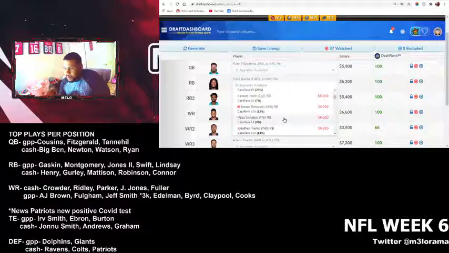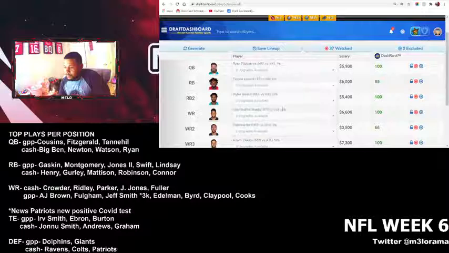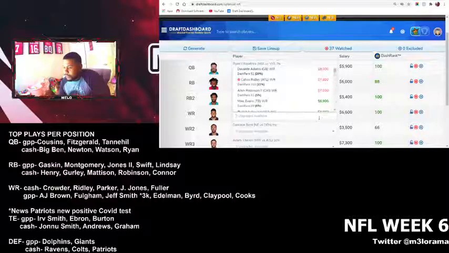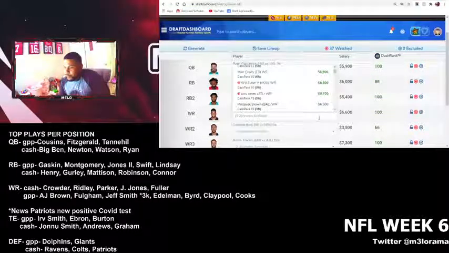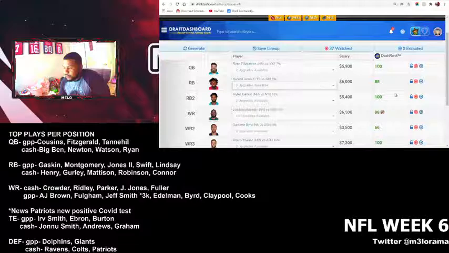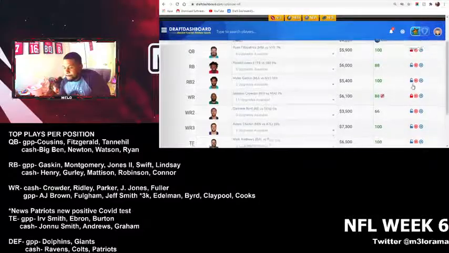Connor is a good spot here. James Robinson. But we mentioned Ronald Jones. I like Ronald Jones. I like Myles Gaskin. We mentioned him as a receiver play. But if we want to go down, we could go to Jamison Crowder at 6,100. I think he's obviously a great play overall.